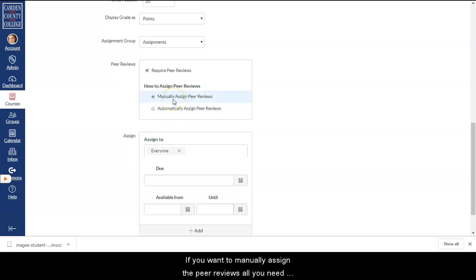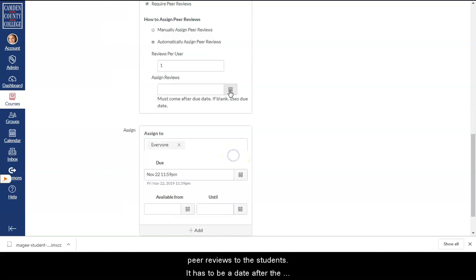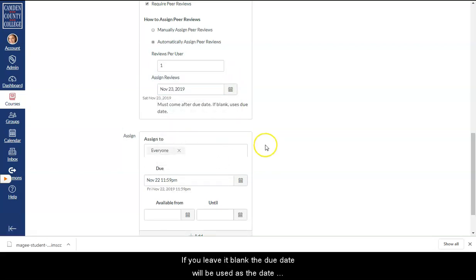If you want to manually assign the peer reviews, all you need to do for now is check this box. If you want to have the system do it for you, you will also need to designate how many reviews you want each user to complete and designate a date when you want Canvas to assign peer reviews to the students. It has to be a date after the discussion due date. If you leave it blank, the due date will be used as the date that the peer reviews are assigned.